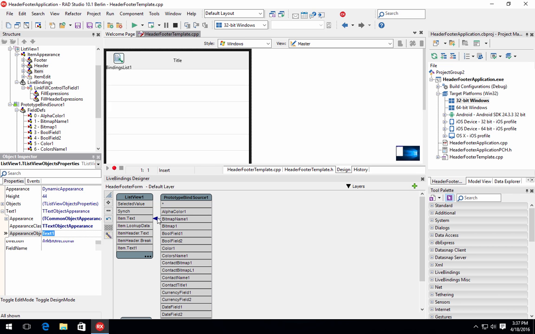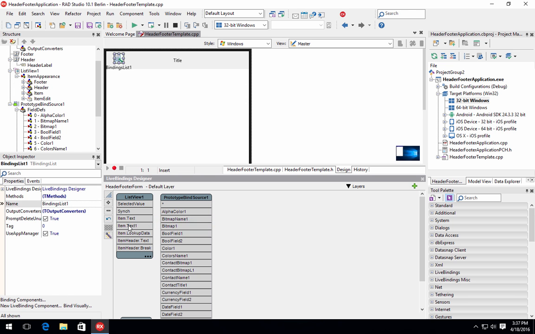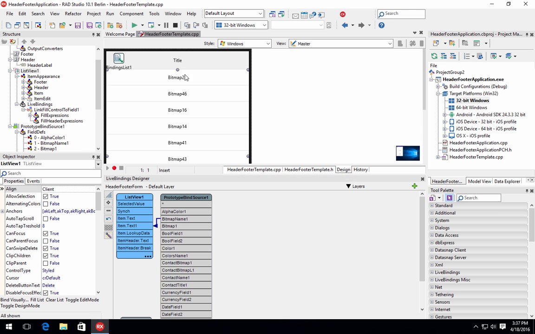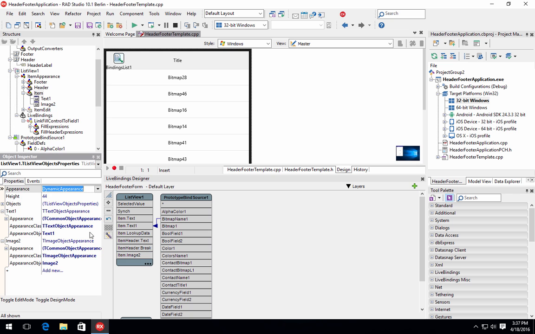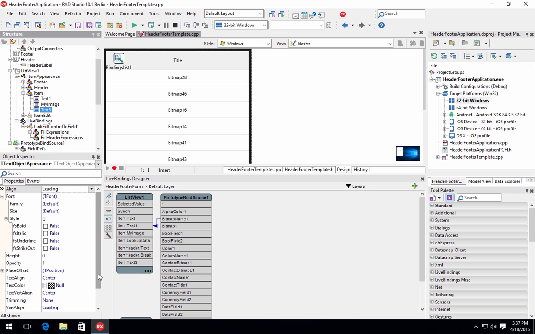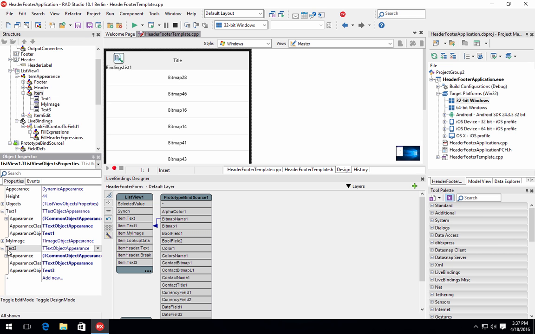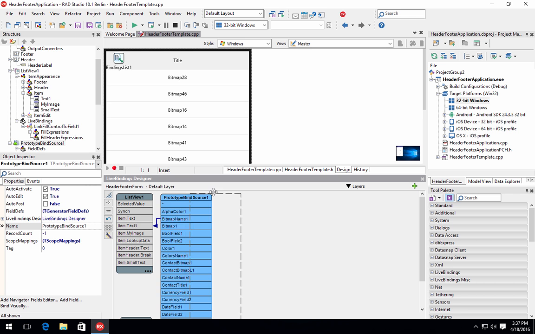So this first new object is text 1. So I'm going to bind text 1 into bitmap name, and you can see this is aligned to the center here. And next thing I'm going to do is add another object. I'm going to add an image object, and I could rename this, for example, to my image. And then I'm going to add another object. I'm going to add another text object and rename this to small text, for example. Text 3, small text.